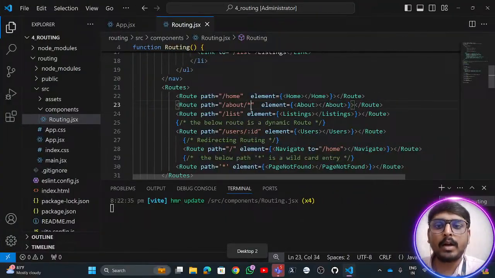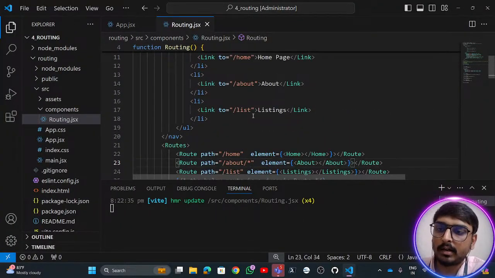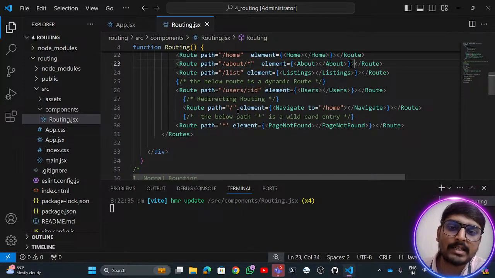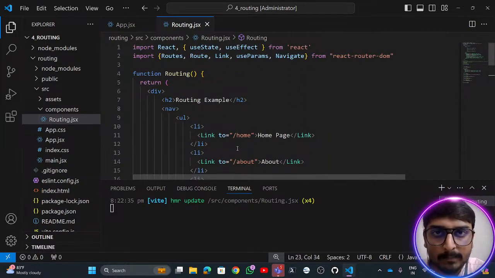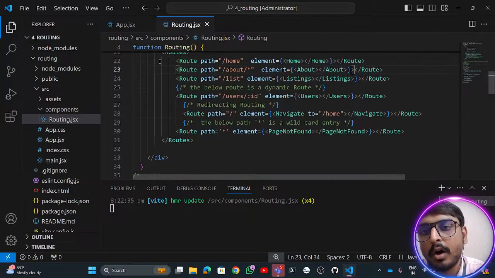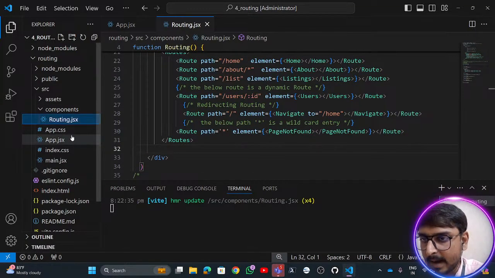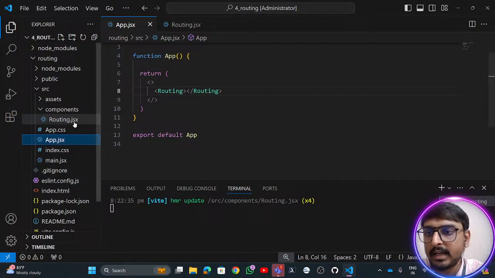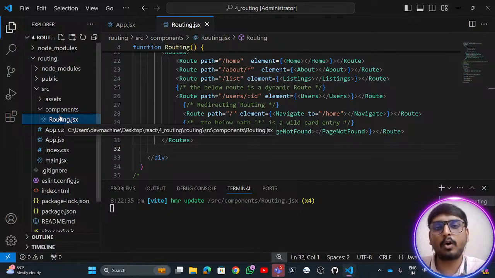Now, one important thing I want to tell you: mentioning routes inside this particular routing component is actually a very bad practice. We mentioned everything in this routing component, which is a bad practice. All routes should be present inside app.jsx. But here, all routes are present in the component itself. That's a wrong practice, but in order to explain every other thing, I did it.